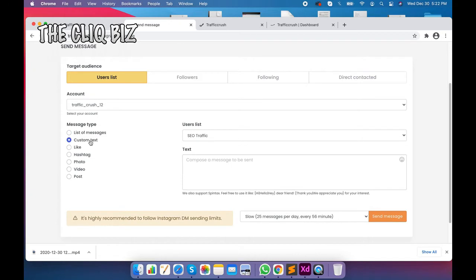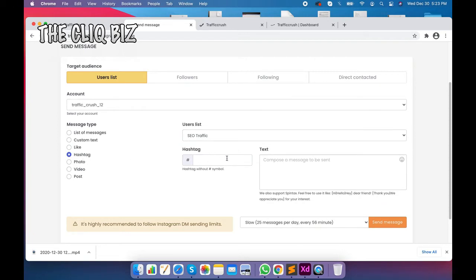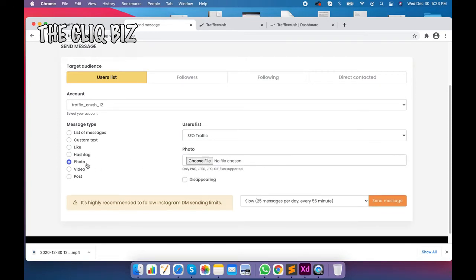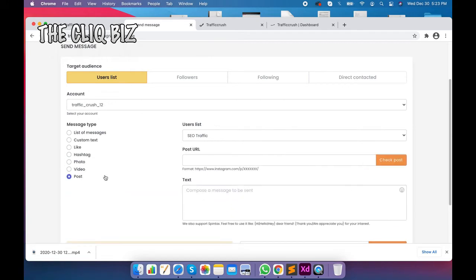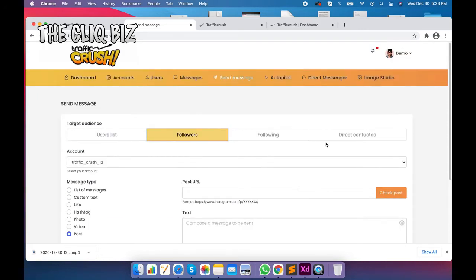I can also create a custom text, like wish you a happy new year. Or I can like all the users from the SEO traffic list, and I can search using a hashtag. I can send a photo, a video, or a post to the targeted audience. Followers is similar, for the accounts you are following. You can send a list of messages, a custom text, a like, a hashtag, or photos, video, or a post. Similarly, it works for following and direct contacted.